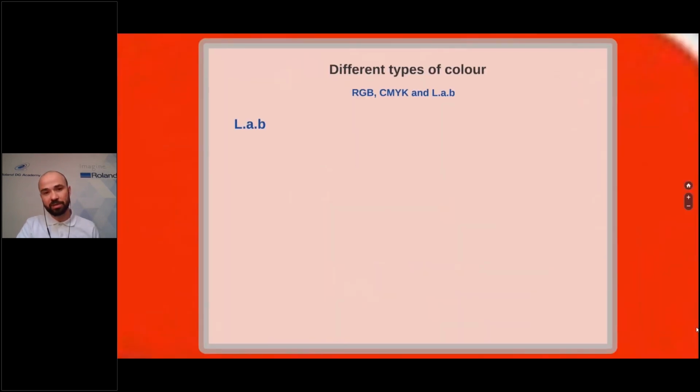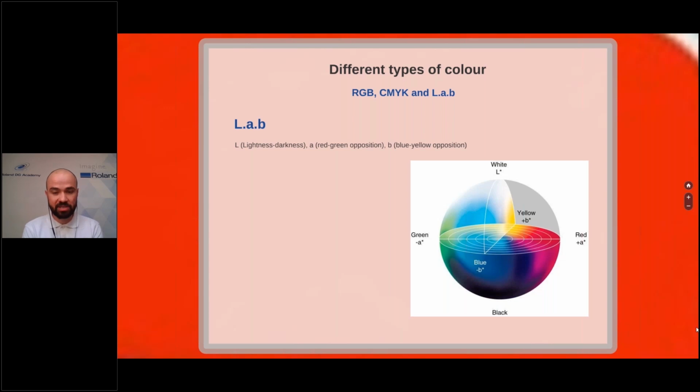The final color mode that we're talking about is LAB. So if we see this sphere on the right hand side, this is a visual showing the LAB color mode. So in the LAB color mode, we've got 3 channels or 3 axes. So we've got the lightness to darkness channel, which is the L channel. The A channel, we've got the red to green opposition. And in the B channel, we've got the blue to yellow opposition. Within this sphere of color that you can see, in theory, we have every single color theoretically possible. So within that sphere in a digital space, we have all of the colors that are available.